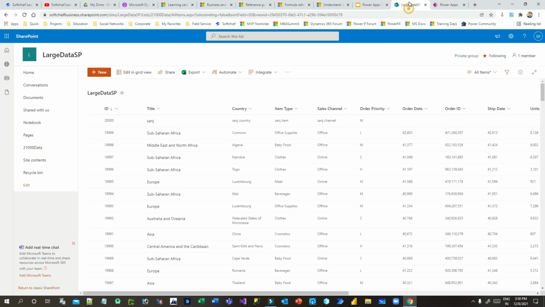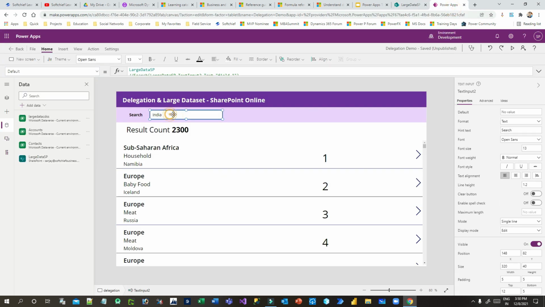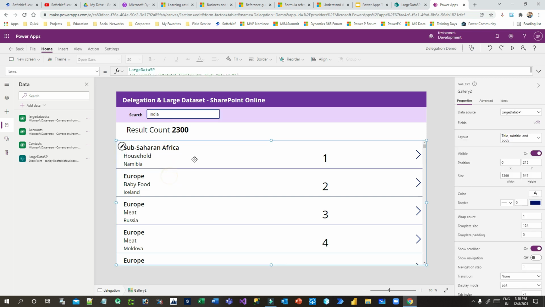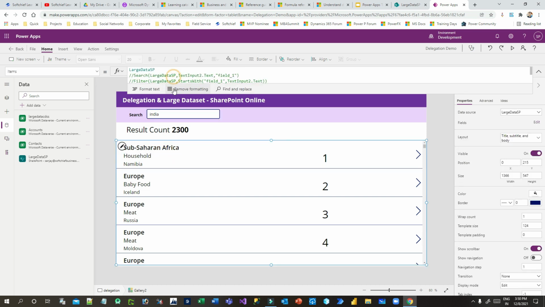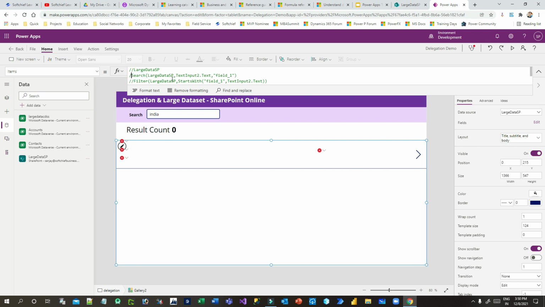It is connecting successfully. But what if I want to search something? So I have taken a search box here, and whenever I search something, I want to search all the items which belong to India as country, right? So what I have done is I will comment out this one and enable this second formula to show you.